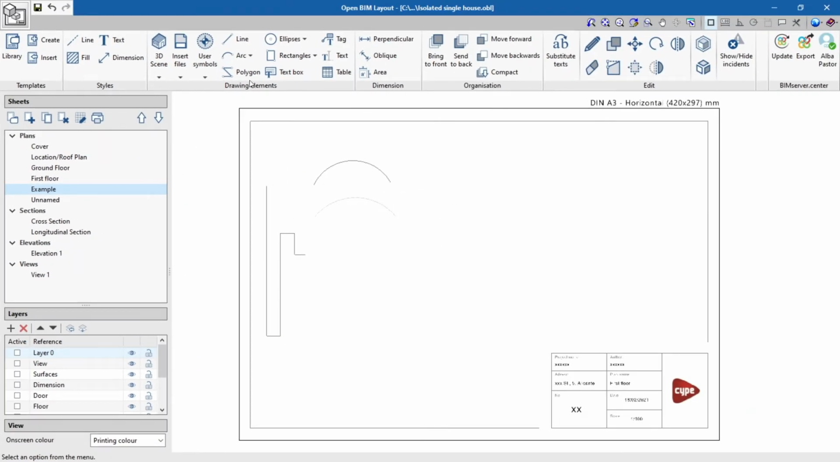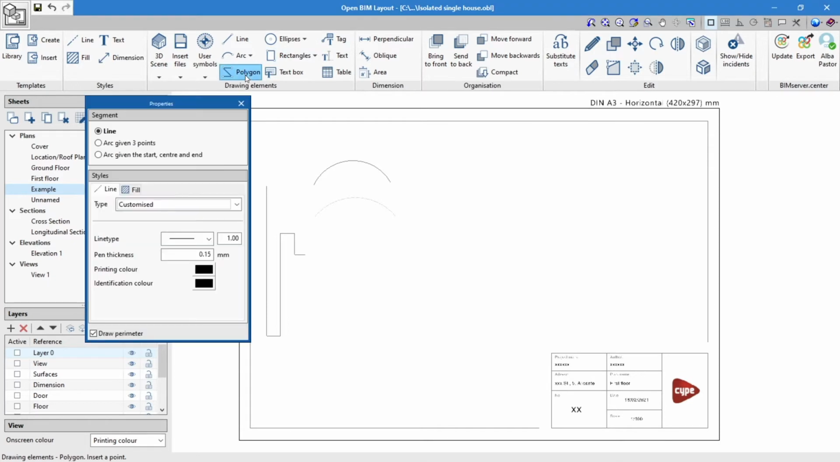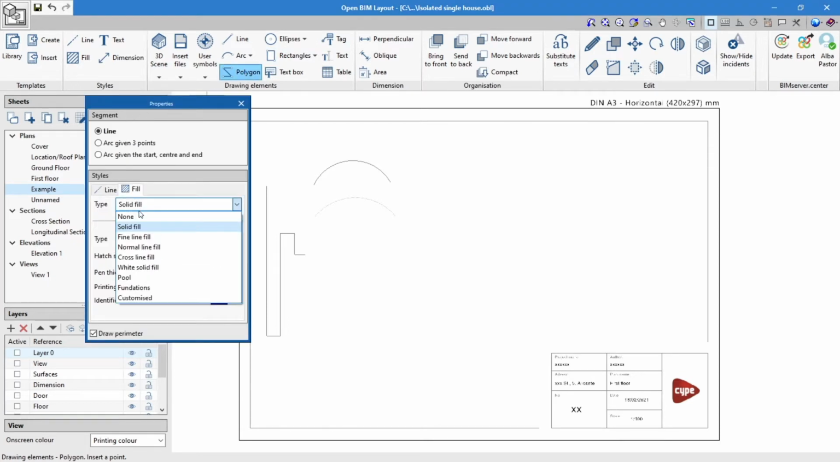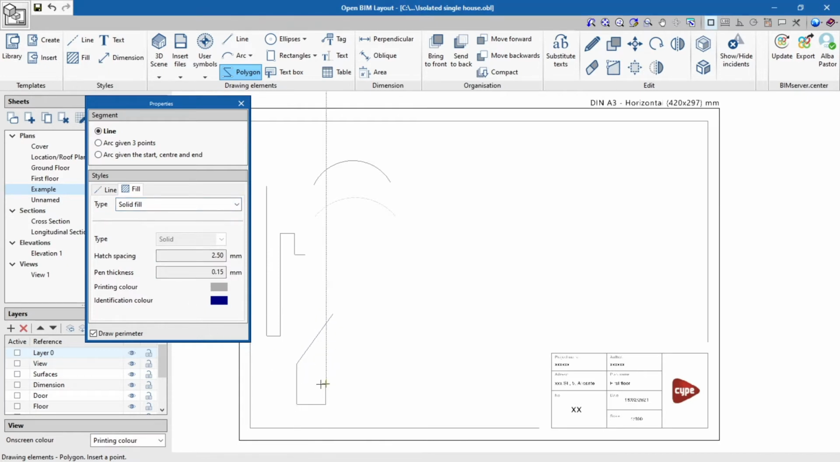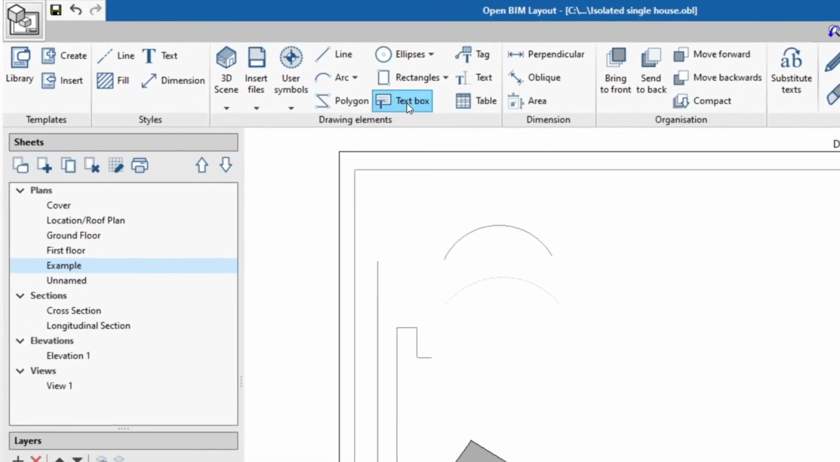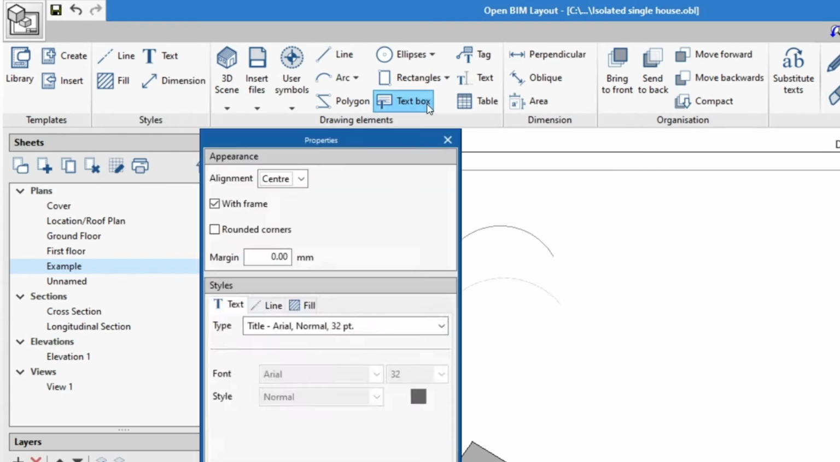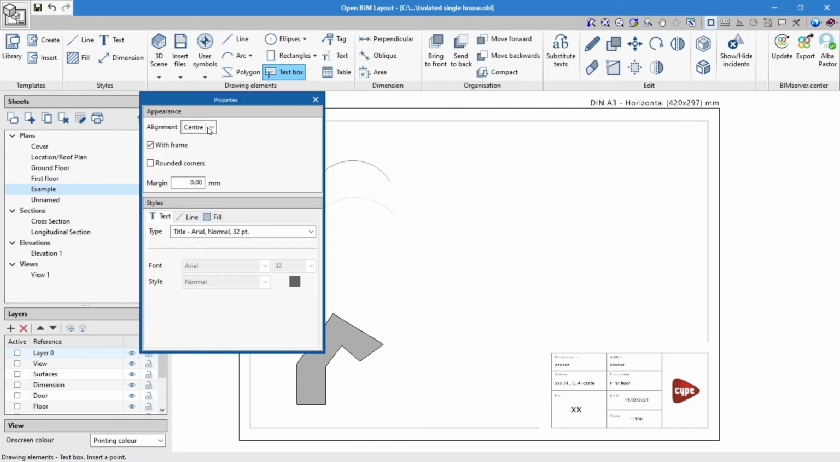To draw figures that have a surface, such as polygon, ellipses or rectangles, we have to establish the segment and the line, as well as choose the type of fill among all the options. There are also different text creation tools, such as text box, where we define the appearance, and in the styles we determine the type of text, line and fill.